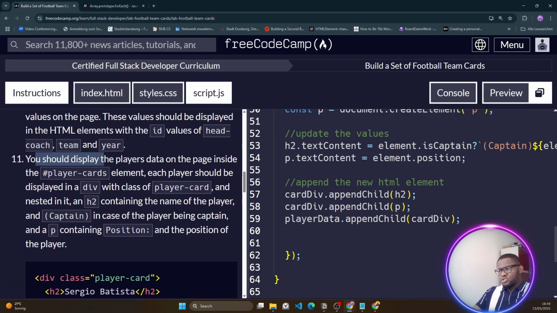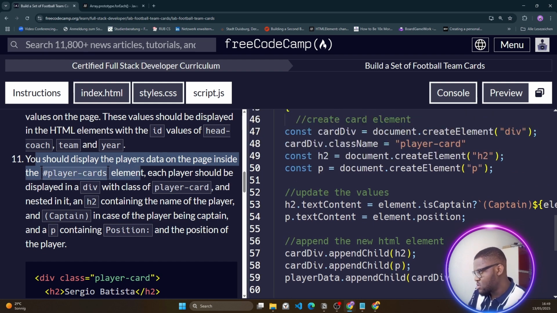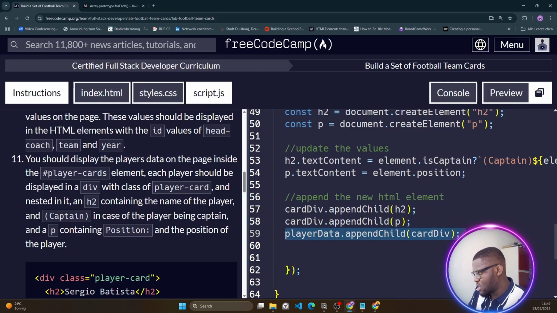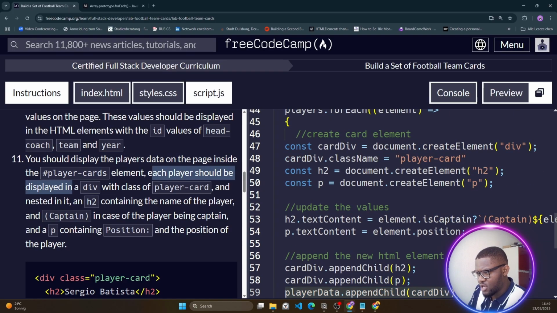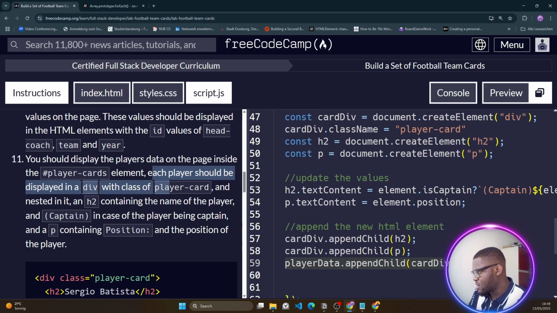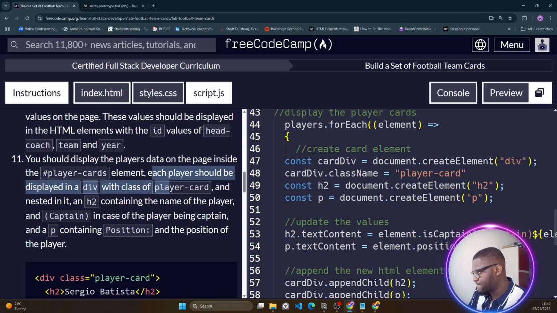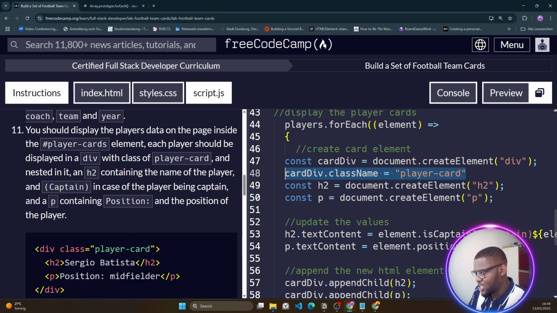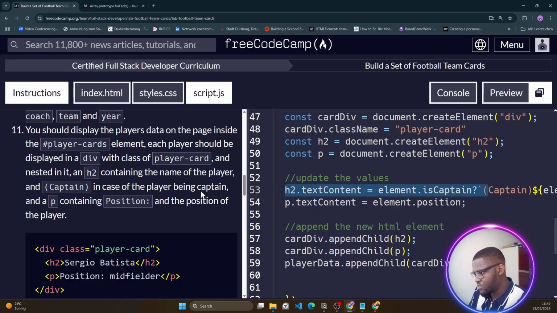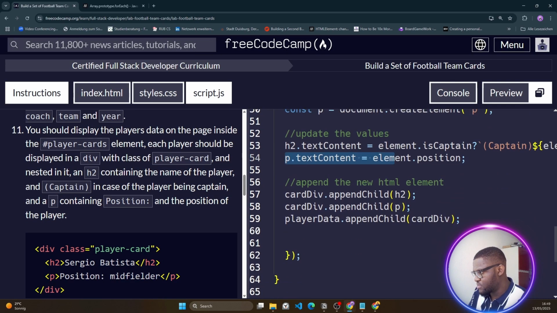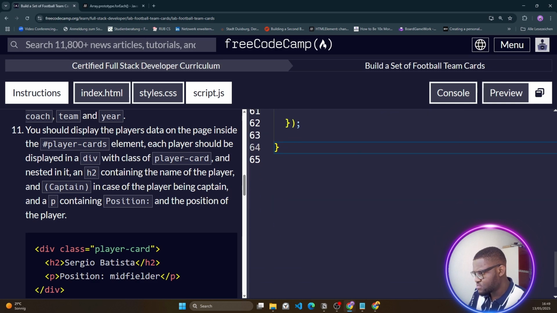So you should display the player's data on the page inside the player cards element. We did it by doing this. Each player should be displaying a div with class name player cards. So here it is. And nested in it an H2 containing the name of the player. So here it is, containing the name of the player. P2 containing the position of the player. So I think that we are okay here.